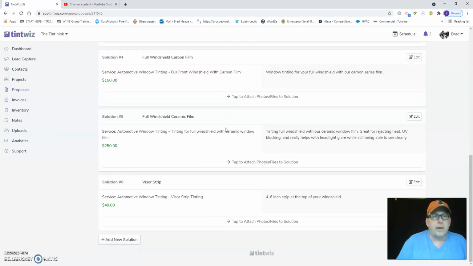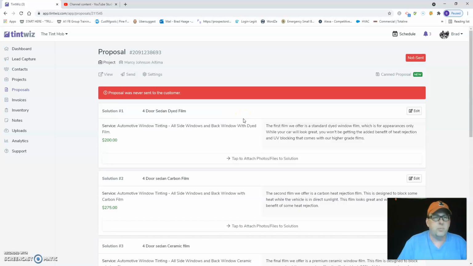We could also add, if you're interested, a full windshield in the carbon for $150, and we could do a full windshield in ceramic for $250. And if you're interested in not a full windshield, but just the visor strip, the 6-inch strip at the top of your windshield, which can also help reduce some of the glare, we can do those for $49. And that's just standard. It can be any selection, ceramic, carbon, either one, but it's $49. And all this is a lifetime warranty.